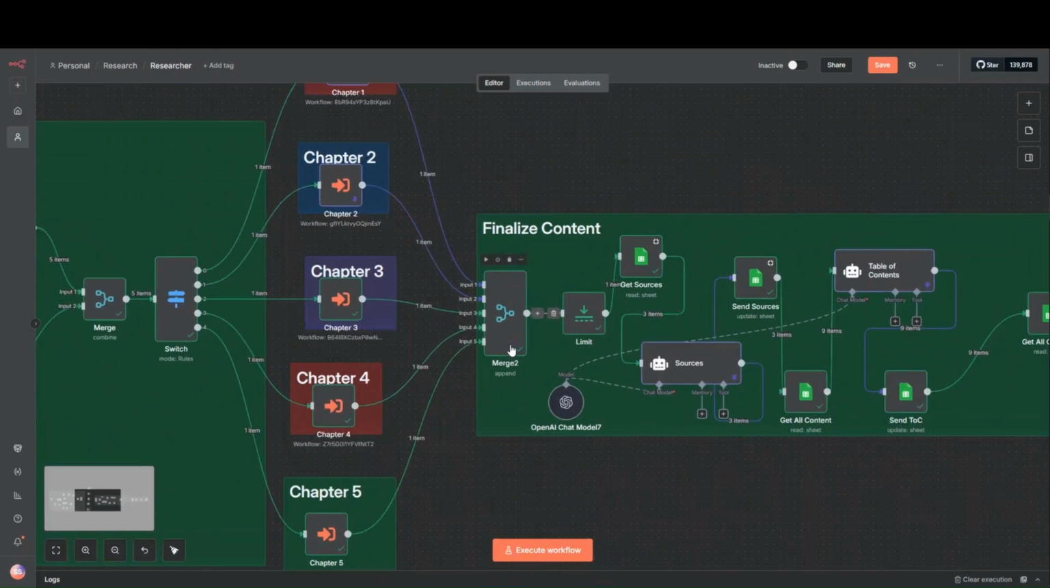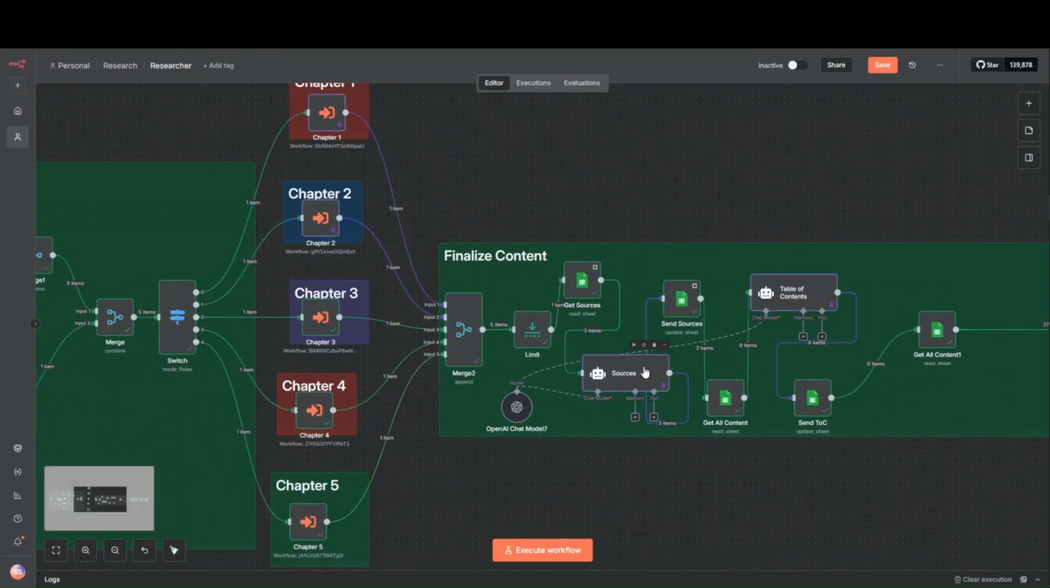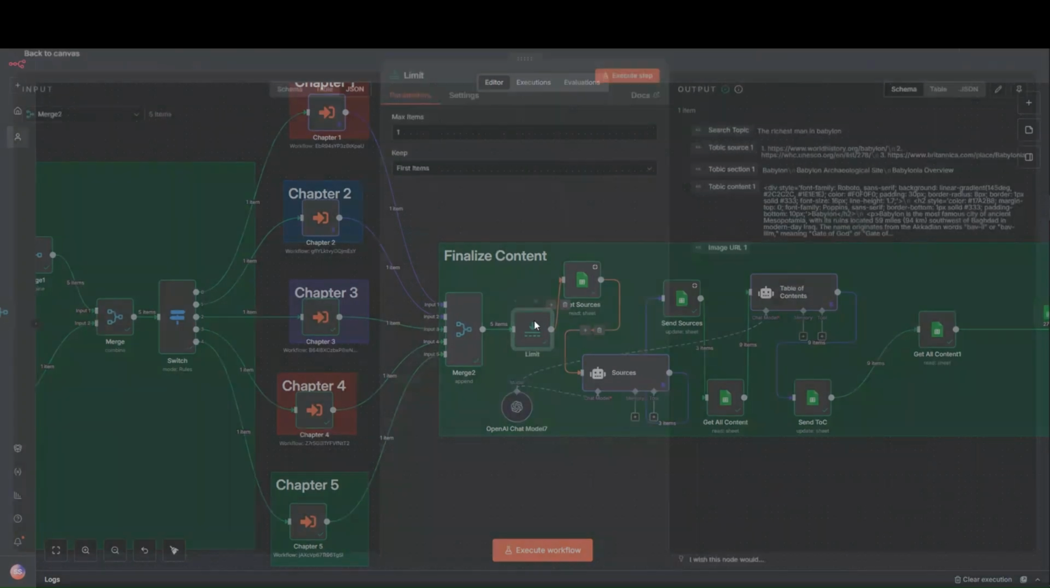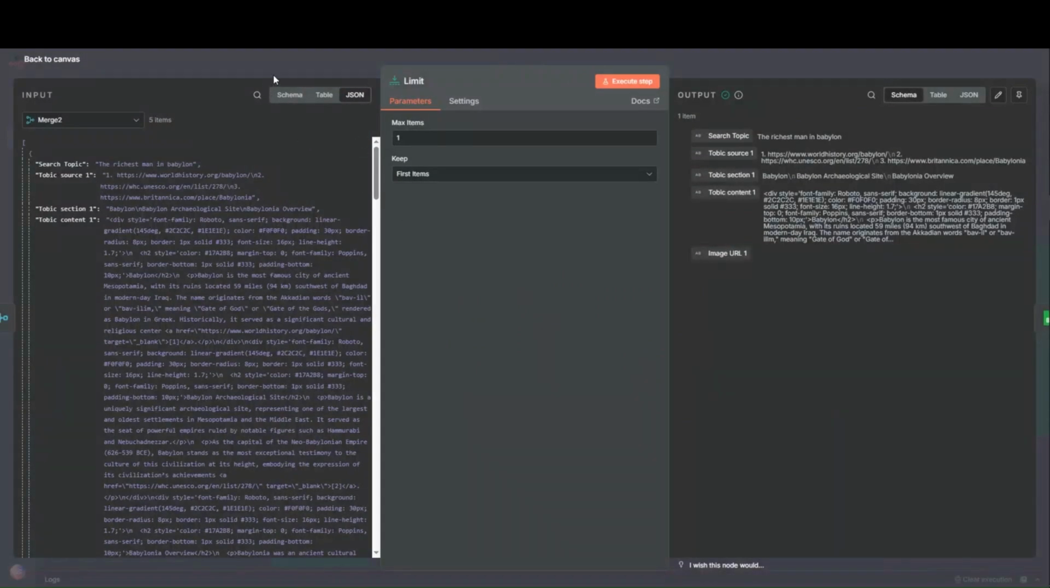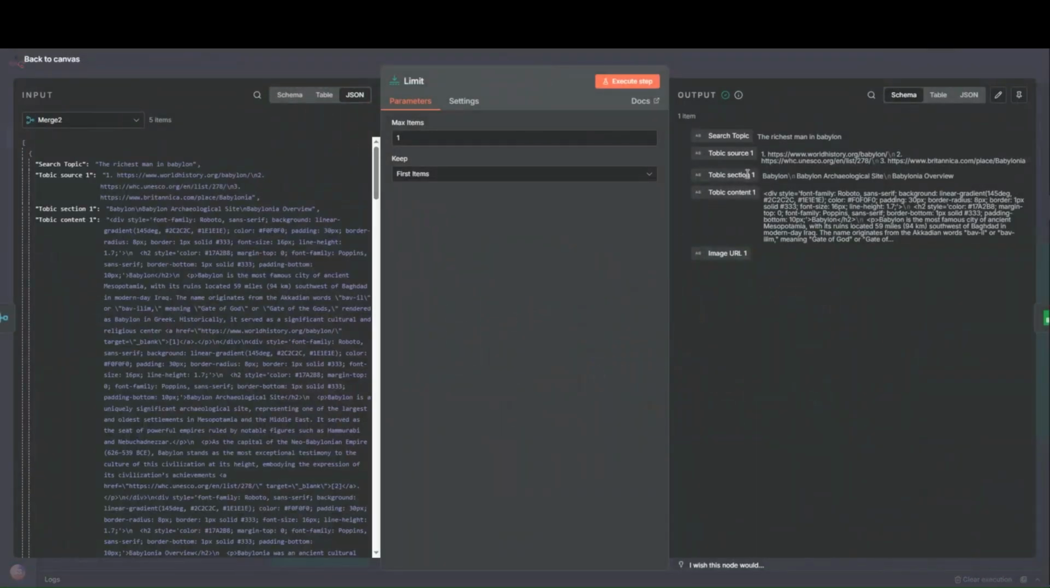So just really quick, here we have the merge. We need to merge the 5 chapters together. Then we have to limit them and make it only 1. Why do we have to limit them? It's not technically a limitation. It just chooses only the first one. It will choose the first topic, the first source, the first content, everything, the first one.